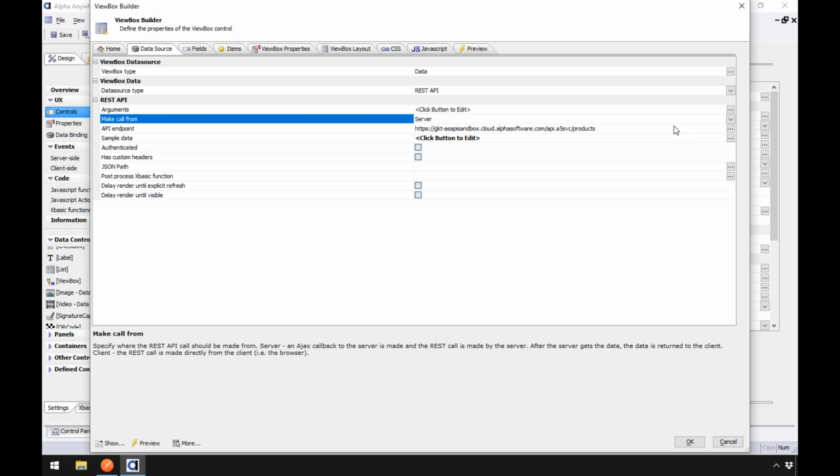Okay, so there are two options, server and client. If you say server, what it's going to do is this Viewbox, when it's running on the person's web browser or mobile phone, will call back to the Alpha Anywhere environment. Alpha Anywhere app server will then make a call to that API endpoint. Once that API endpoint comes back, that data is delivered back to the client, which works fine. The issue you may have is that that's putting a little more work on your server.